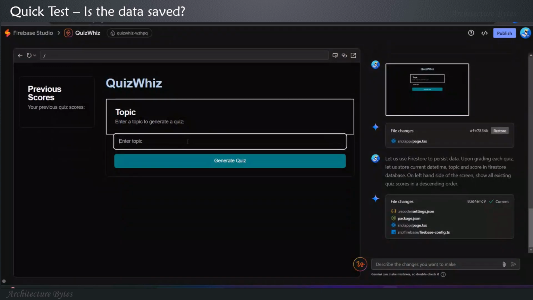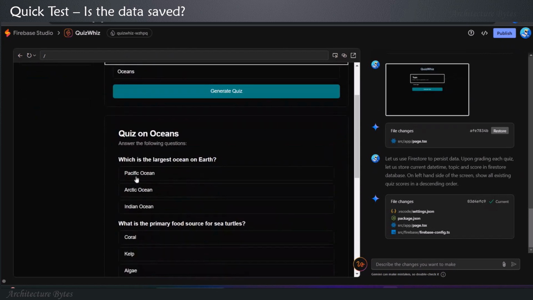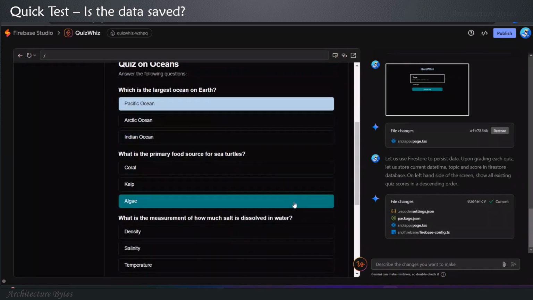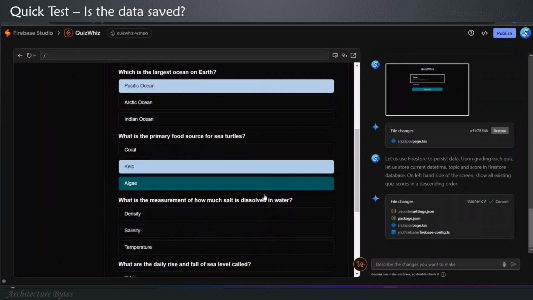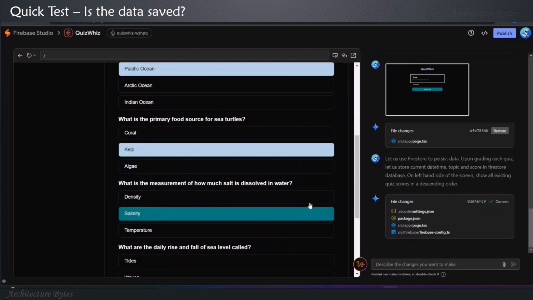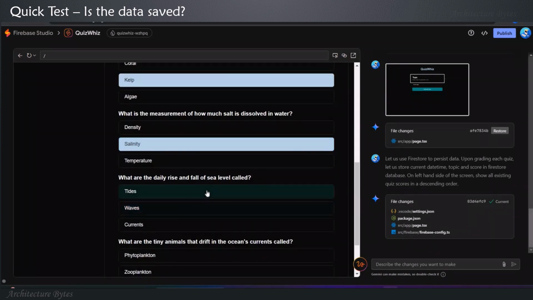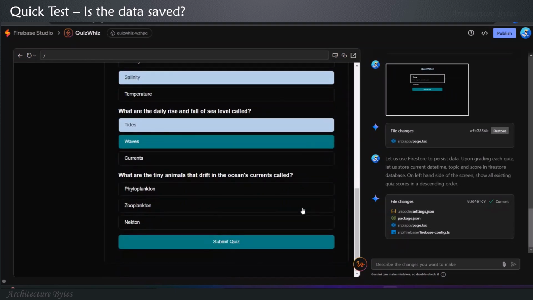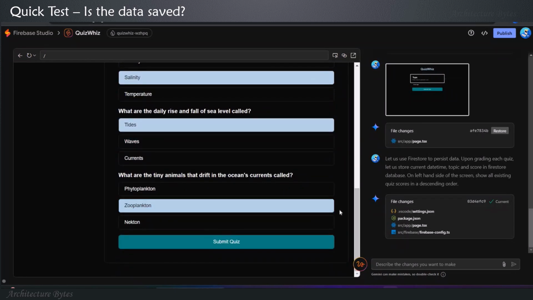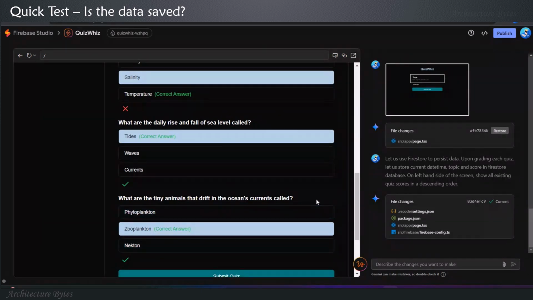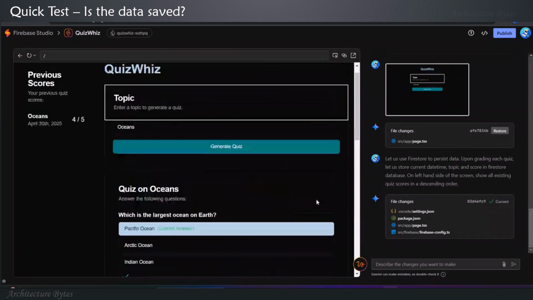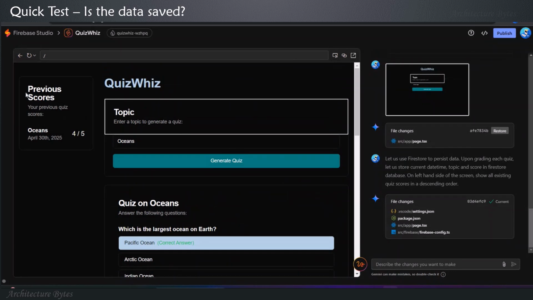Now to test this out, we will type in a topic name, oceans, hit generate quiz. So quiz on oceans has been generated, and we will select some answers, and once done, hit submit quiz. Okay, and we have a score of 4 out of 5, and on the left hand side you can see the previous scores. For oceans, 4 out of 5.